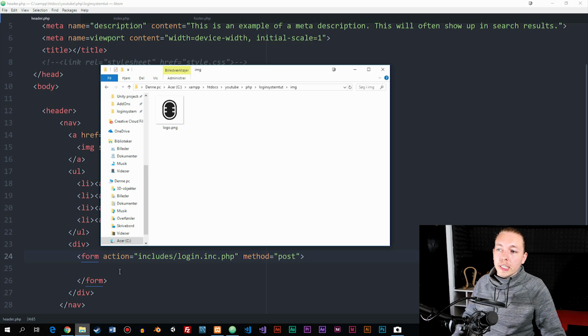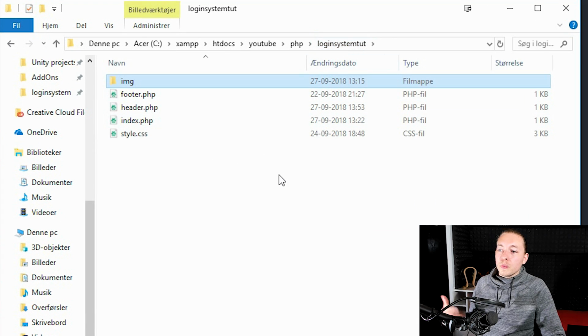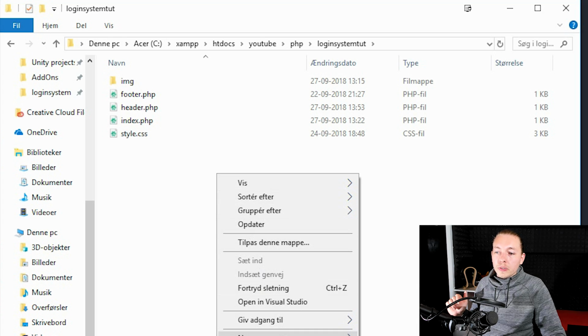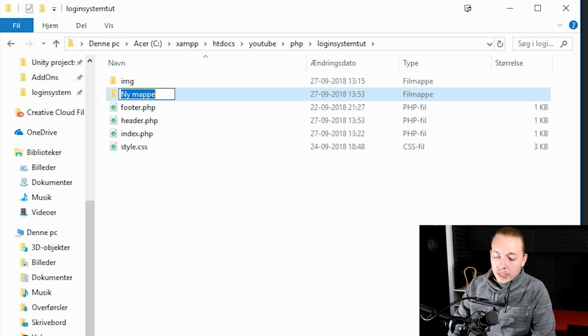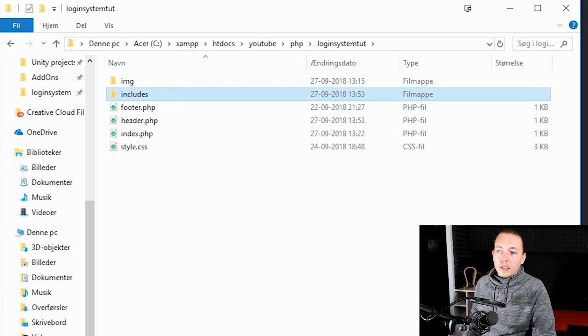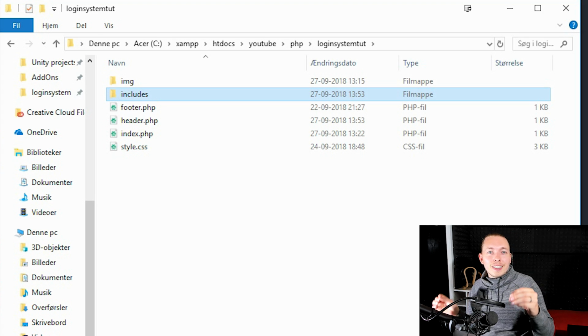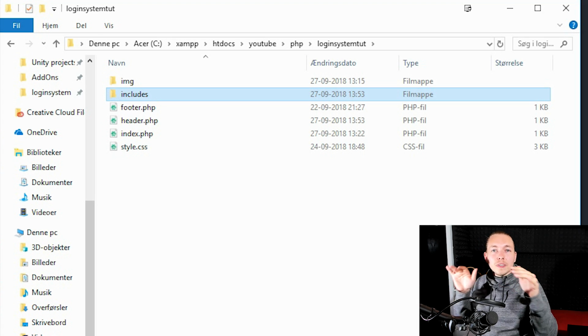Let's actually go and do that together right now. If I were to go back to the root folder, right click and create a new folder, I'm going to create this includes folder. The only reason for this folder is that I want to include any kind of pages inside the website that is not a direct page inside the website that the user can actually visit.